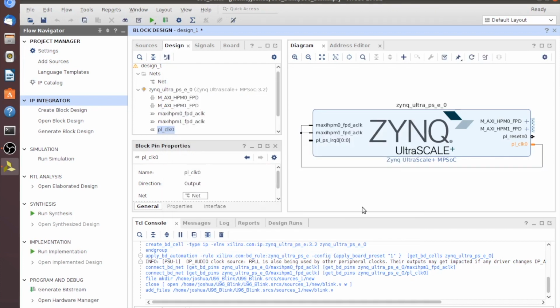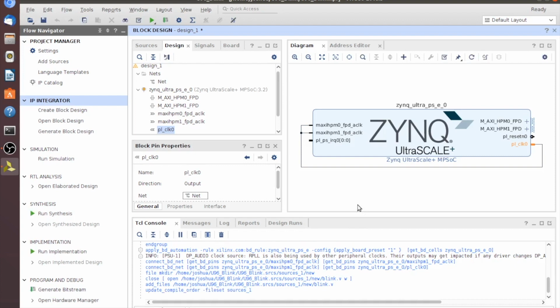Now while that's creating, you might ask yourself, why aren't I using the onboard LEDs? Well, it's not apparent to me that there's a direct connection between the PL and the onboard LEDs. There may be, but this is just easier for me in the long run. We'll use the onboard LEDs when we go through and do the processor blink.